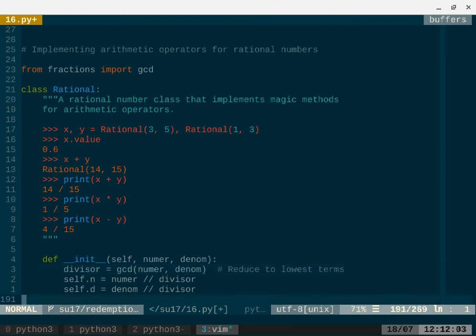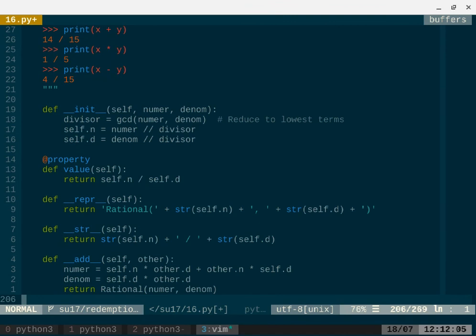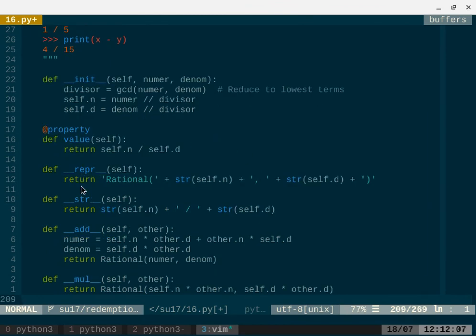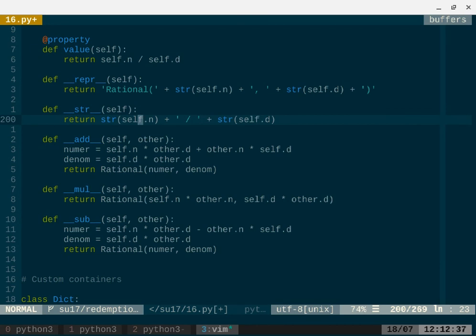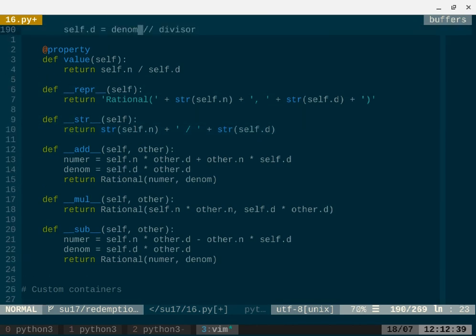So we can skip value, but the magic part is here. I can define a method like __str__, which will be called by the print function. I can define functions like __add__, which will take in one other argument, other. So when it does x plus y, it'll pass in x as self and y as other. And then it'll compute this and return your new rational number out. And same thing with multiply, subtraction, and so forth. So you can keep on defining magic methods like that to get the behavior we want.